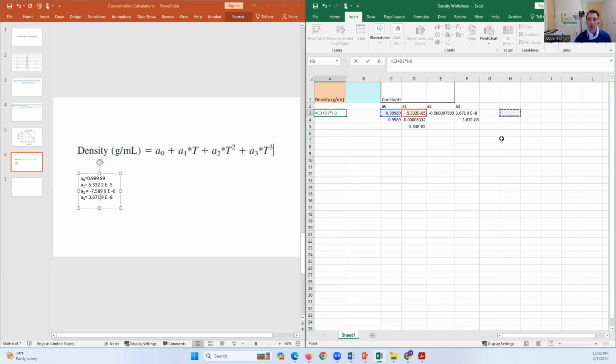And then you could type H3 or you can click it. So I clicked it for that one. So you see we have D3 times H3, so A1 times T. And then let's continue. Plus A2. So you could type E3 if you want. E3. See how I highlighted that automatically?